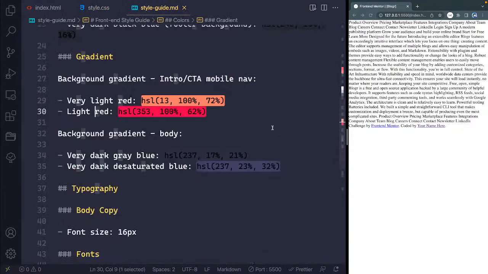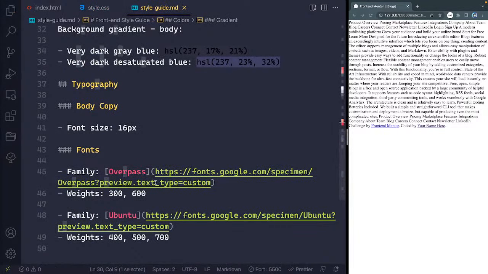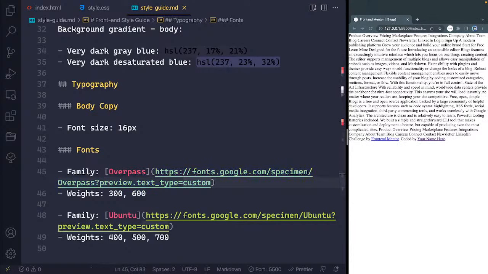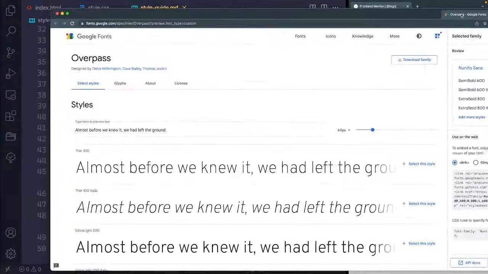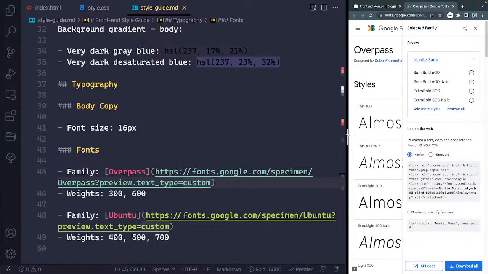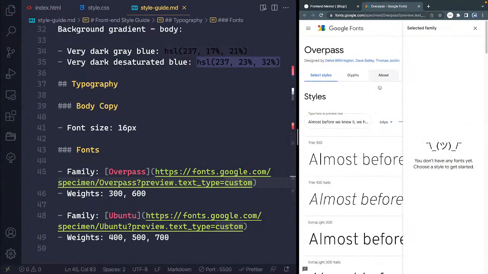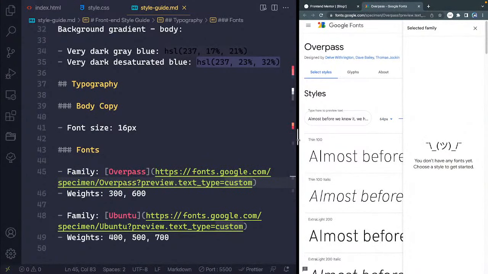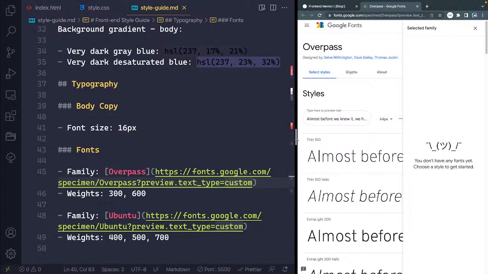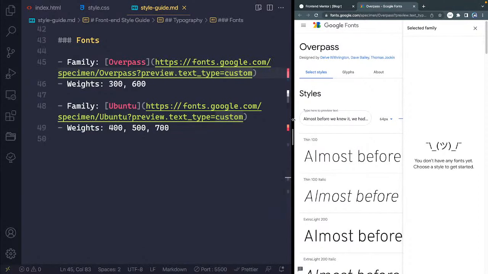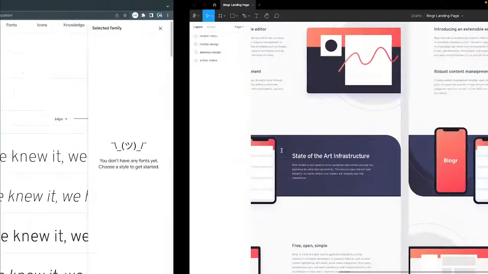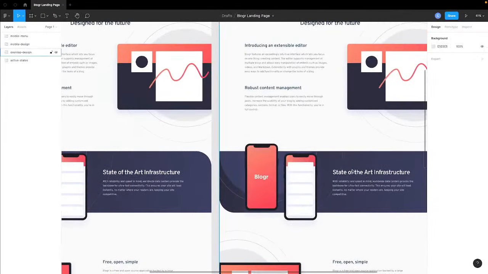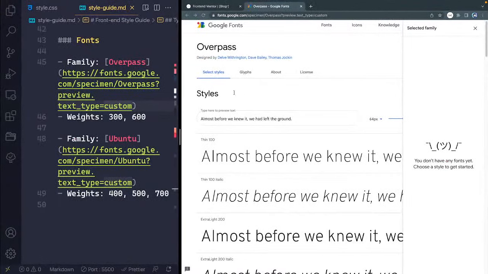Next, let's work on typography. So it looks like we've got a couple things from Google Fonts. Let me pull this over here. Let's remove all those. So Overpass looks like we need 300 and 600, and I don't know which one this is used for. Looks like maybe the headers, perhaps.